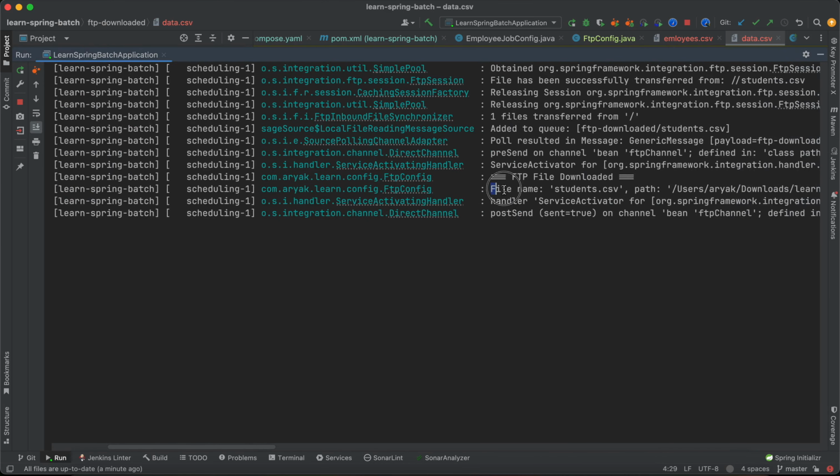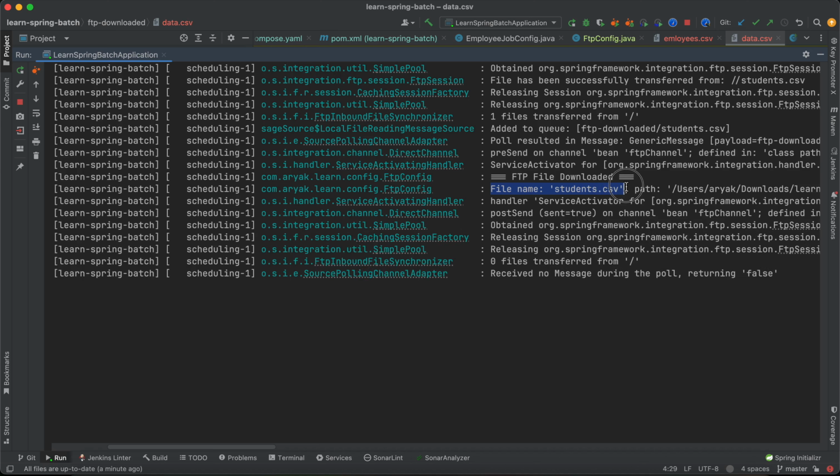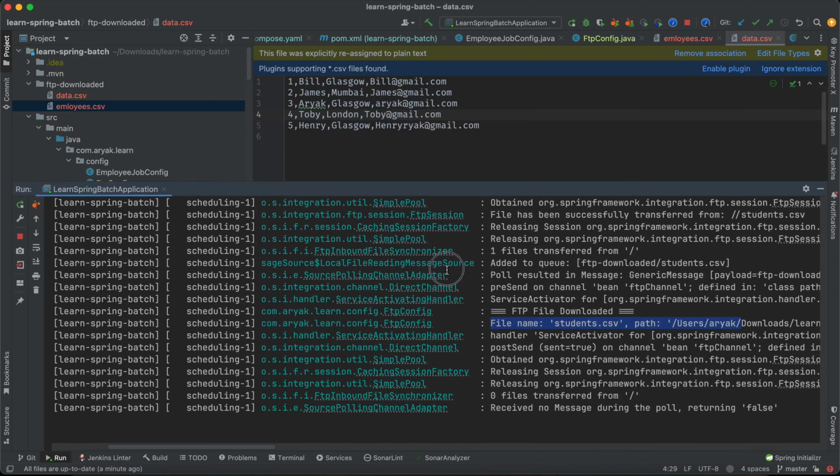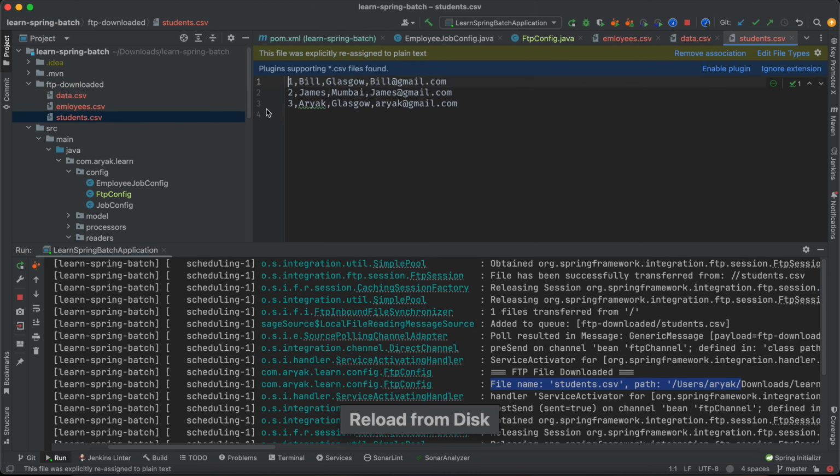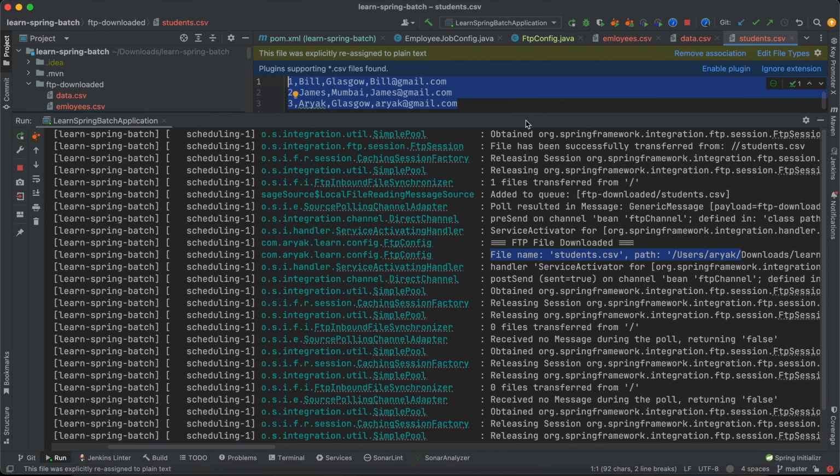And you can see this time the file students.csv has been picked up. And we will have this here as well. If I just refresh this, you'll see students.csv will also come up here. So our FTP and Spring application are now in sync. And now we can actually go ahead and trigger the job.